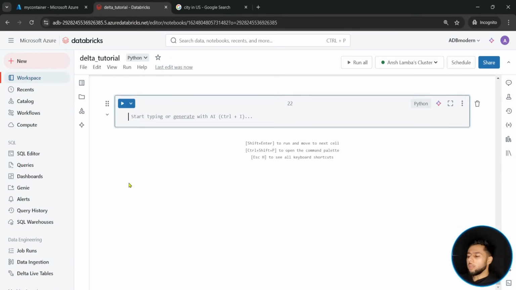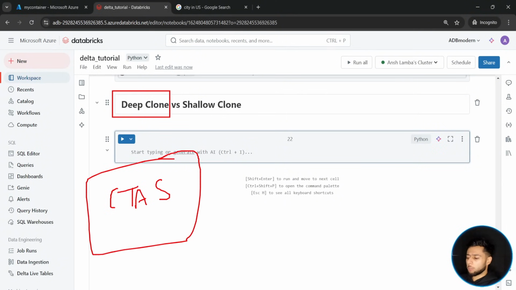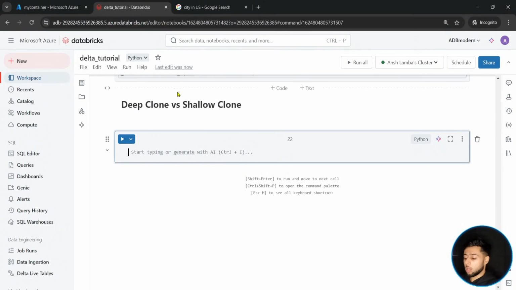When we create a deep clone, it clones the metadata plus data. So it is similar to a CTAS statement, create table as select. It will do the exact same work. It will copy the table using a select statement. In the case of a shallow clone, it will only copy the metadata and the data will be residing there.